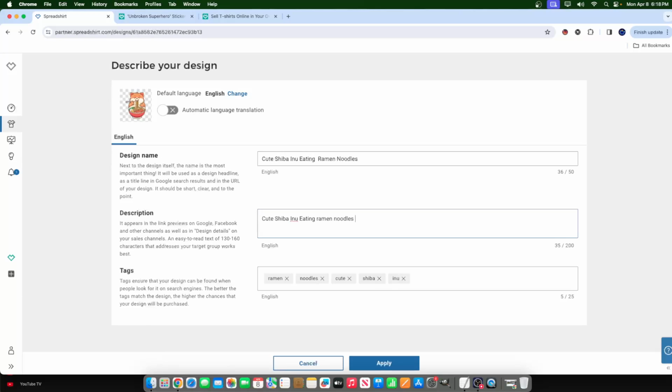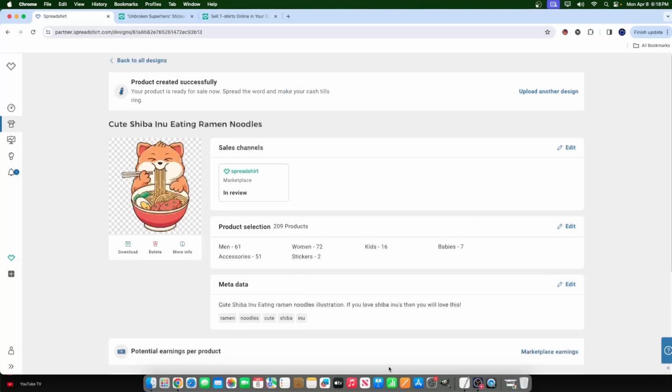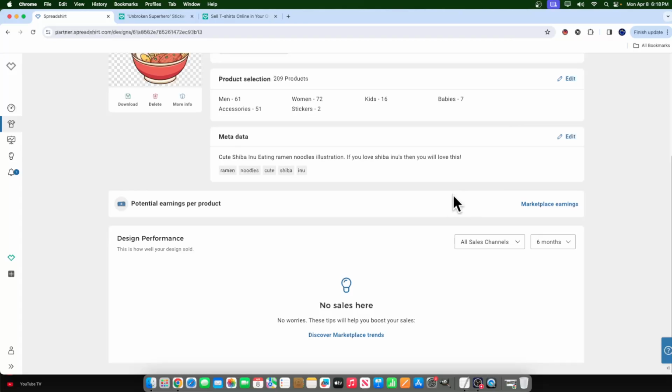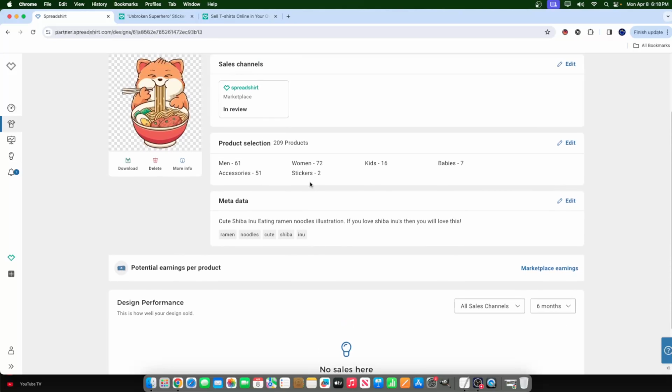Let me go ahead and fix that. Illustration. If you love Shiba Inus, then you will love this. Something simple. There are some tools that I use that create descriptions for me automatically, but this is just an example, okay? We're just focusing on Spreadshirt here.